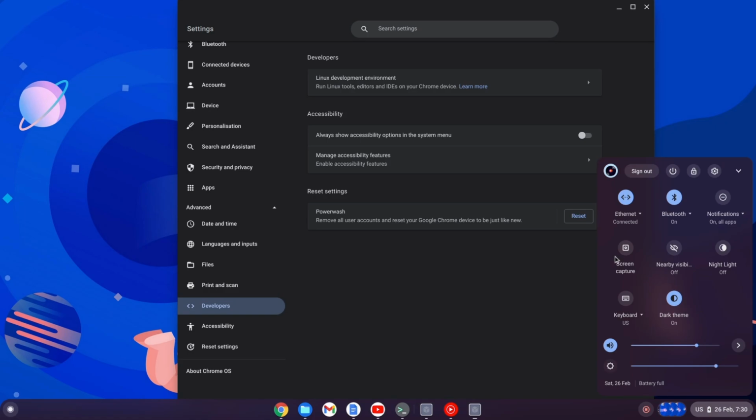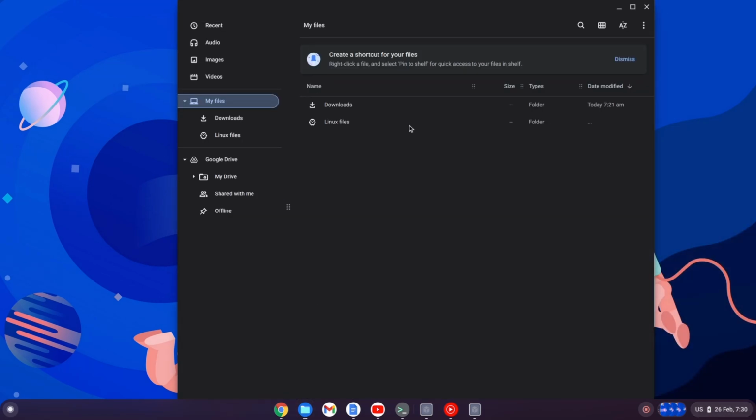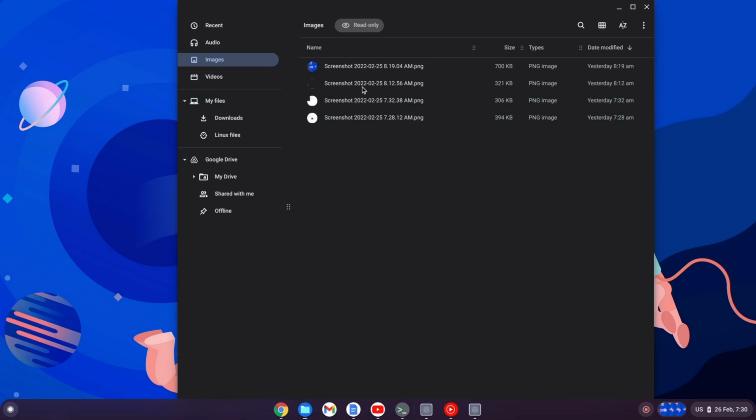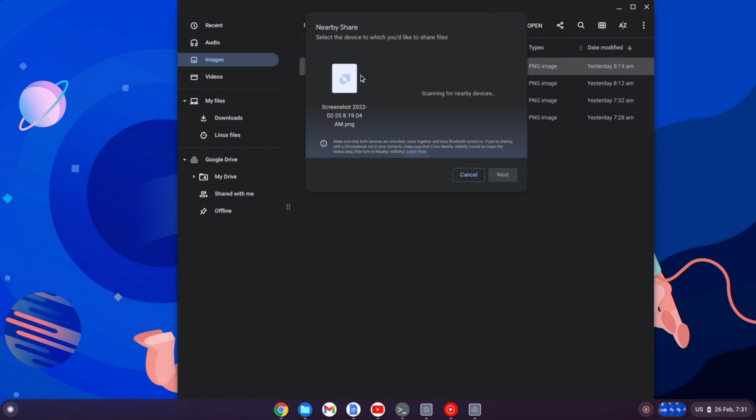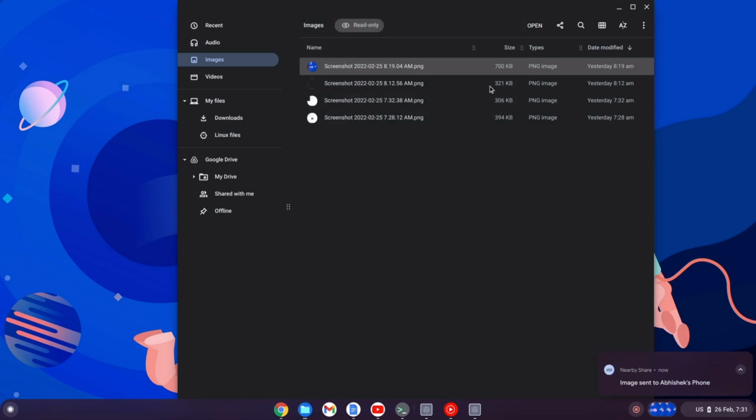And we have the option to share files using Nearby Share. If you want to share files between your smartphone and the laptop, you can easily do that. So let me show you an example. If you just click on this share icon and then select Nearby Share, and on your phone you need to accept the request, and once you do, your device will show up in the scan, and then you can easily just transfer the files.